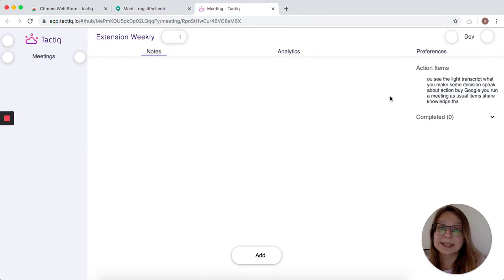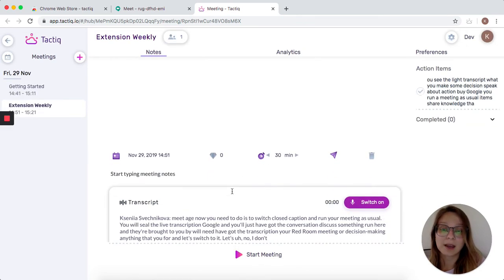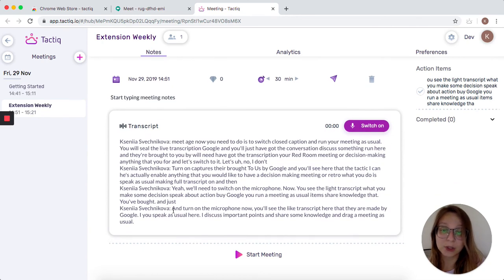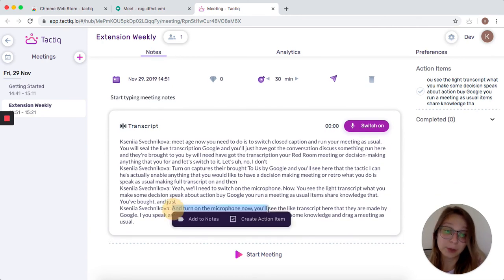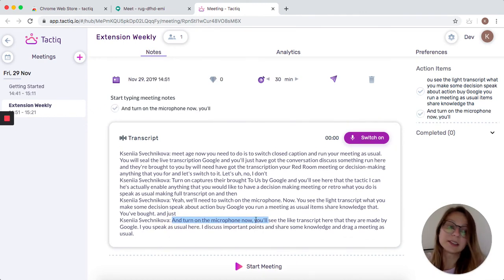Now we see the Tactiq meeting notes for our meeting and the full transcript. What you can do here is highlight important parts, add them to the notes, or create action items. Then collaborate together and refer back when you need them.